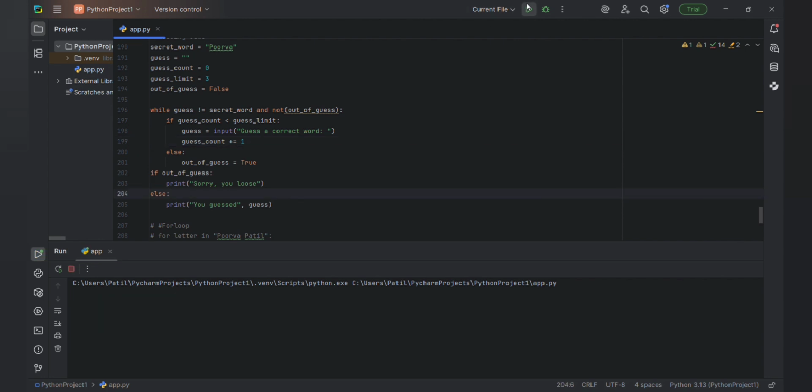What if I won? First I guessed it false. So if I guess it correct, the purva, in the next 2. See here, guess count is 2, limit is 3. Yeah, this is true. I have inputted this. The next thing it will go here, purva. So this is true. Then it will come here. Guess is not equal to secret word? No, it is false. So it will come here.